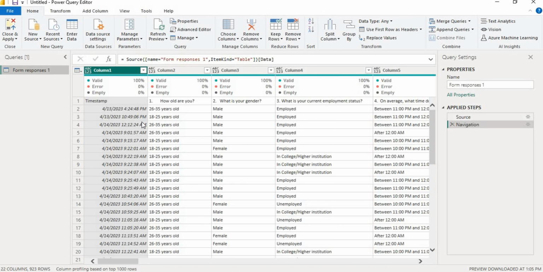As the data is in Power Query, whatever changes you make in Power Query, whether you're deleting a column or doing something to your data, if a new form response is added, that data would automatically be updated into Power Query. And whatever changes you've made to the previous data would also be applied to the new data that has been added. All right, so let's confirm that it's actually working.